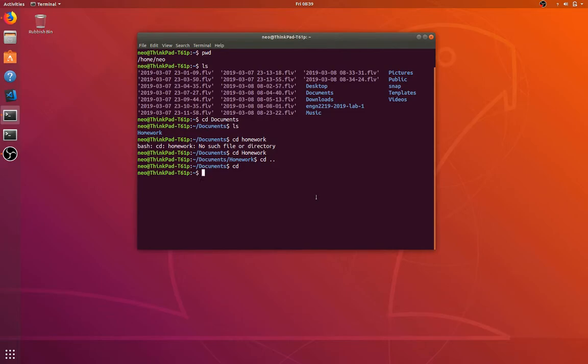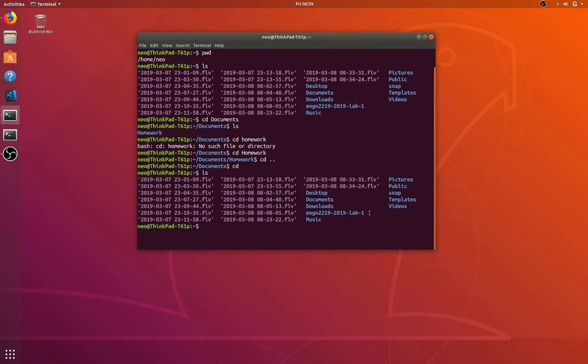Now, let's say that you want to change into your lab folder here, Engineering 2219 2019 Lab 1. So you could type out the whole folder name, making sure you don't make any mistakes, but there's an easier way to do this. What you'll want to do is start typing out the name of the folder, and when you think you've typed enough, press tab, and if the terminal can, it will work out what you're trying to do and automatically complete it. So this is called tab completion.